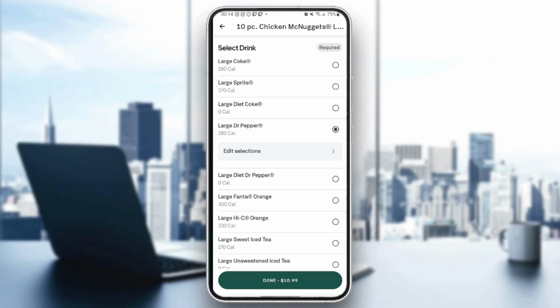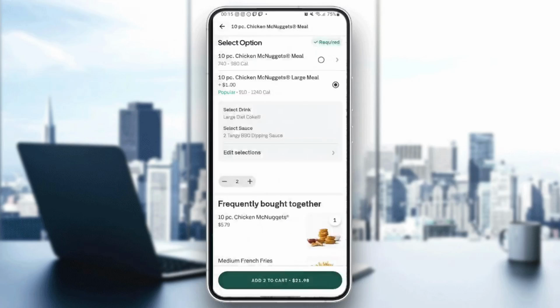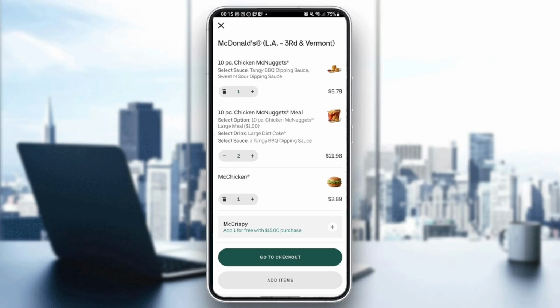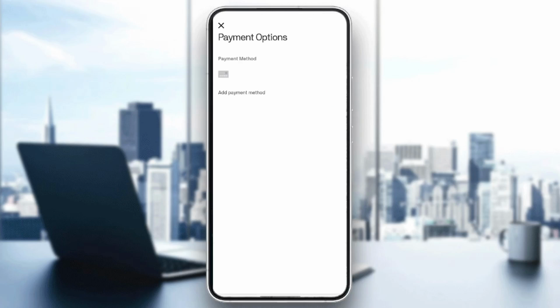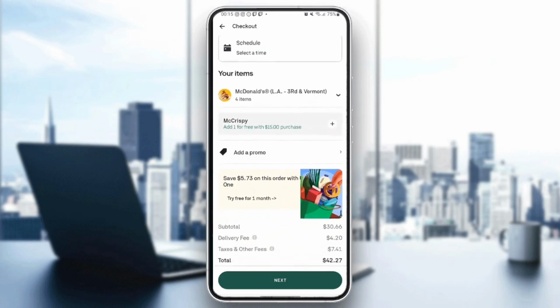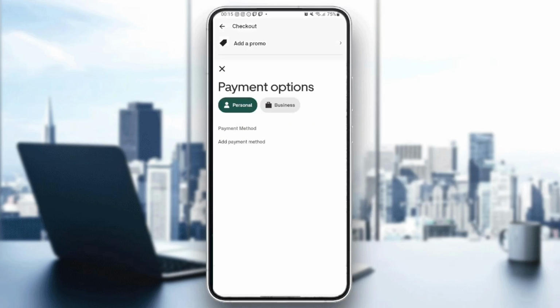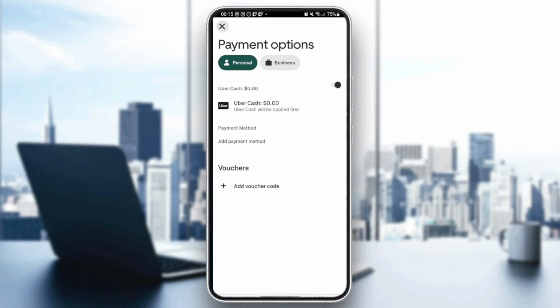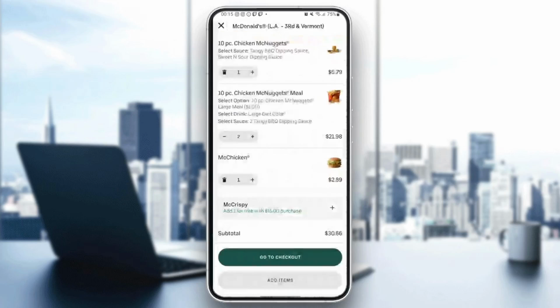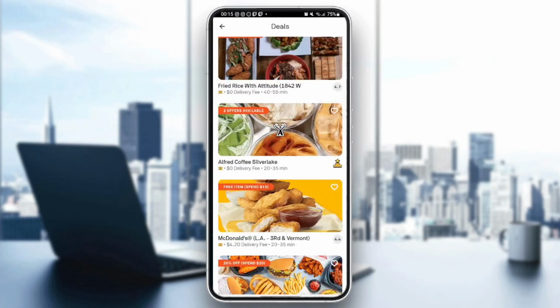I need to choose two items. So once we finish, we're going to click on done and then click to add to cart. Once you click on add to cart, click on view cart and then right here, click on go to checkout, and here you can add your payment method, add your address, and so on. So from here under total, you can add your payment method. Once you add it, just go ahead and click on next, and then you can order the item.